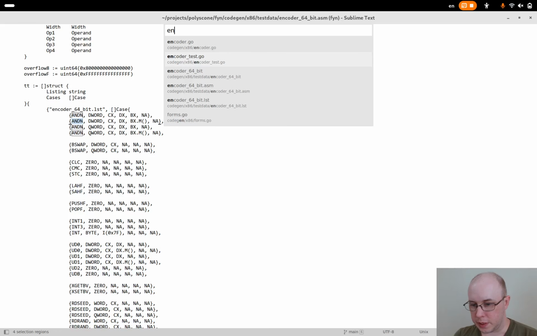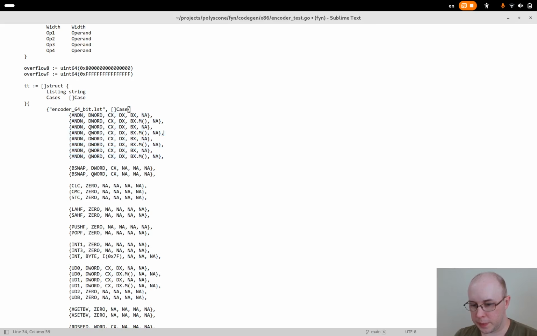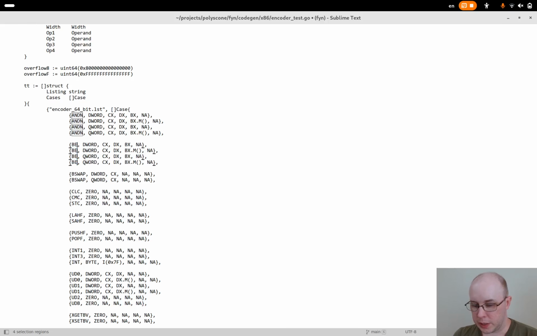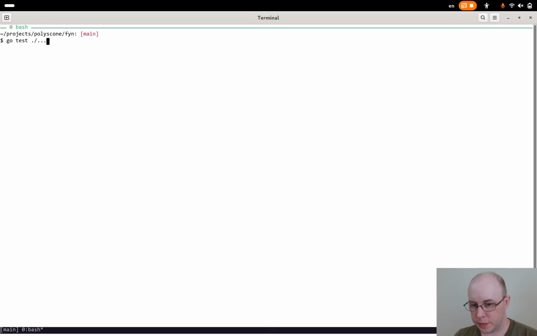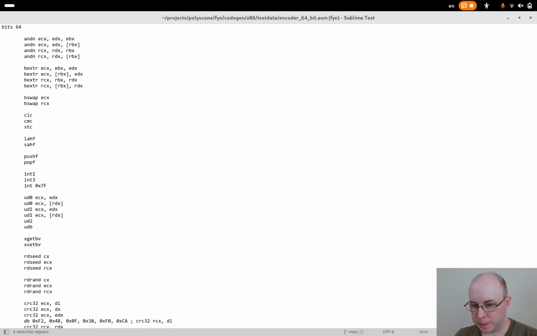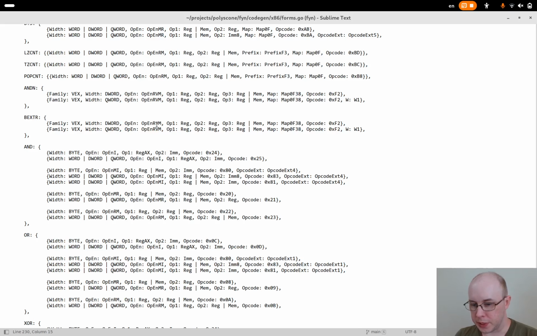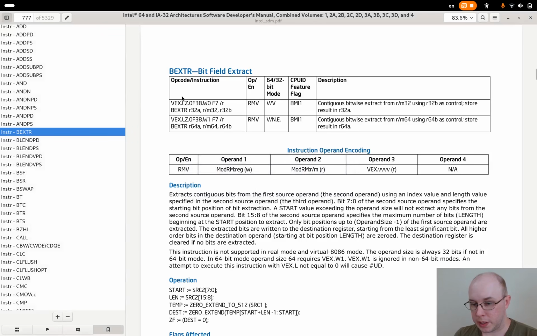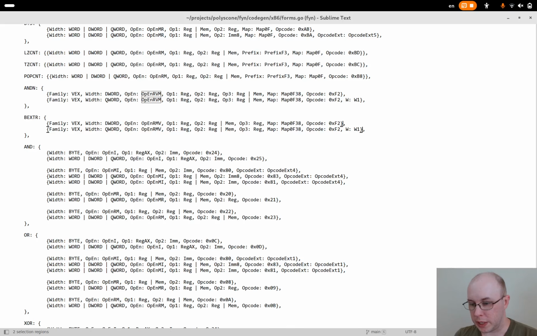Okay, so I need to add it to the encoder tests as well. We'll just take these. So this is BEXTR. We'll move DX over to the next operand slot. Okay, so now we get the incorrect output. So I just need to change the forms here. So instead of RVM, this is RMV. Then op2 can be memory, but op3 must be a register in this case. And here it's got the same map and everything, but this is F7.